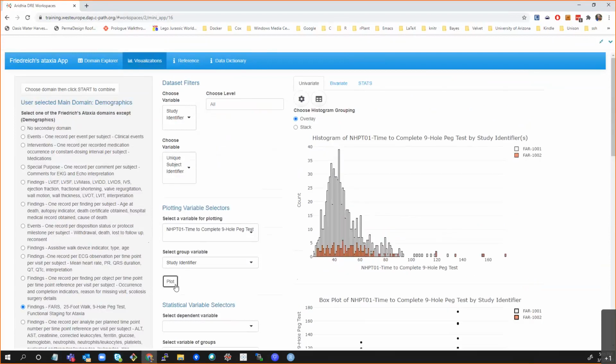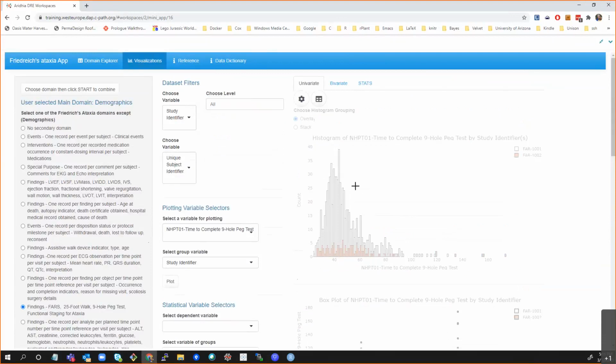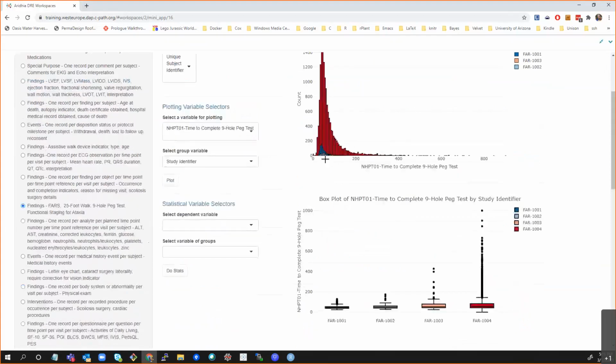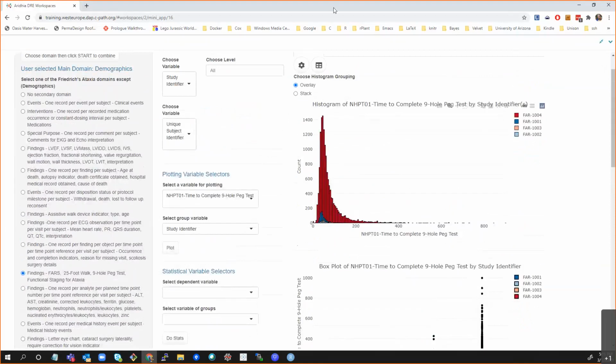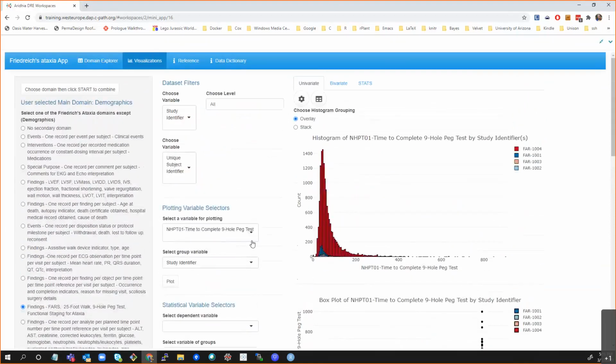You hit plot again, and now it will show a plot with all of the variables. And there we go. Studies there. So, histogram there. And like I said, you can choose a bunch of different ones. This is just one example.